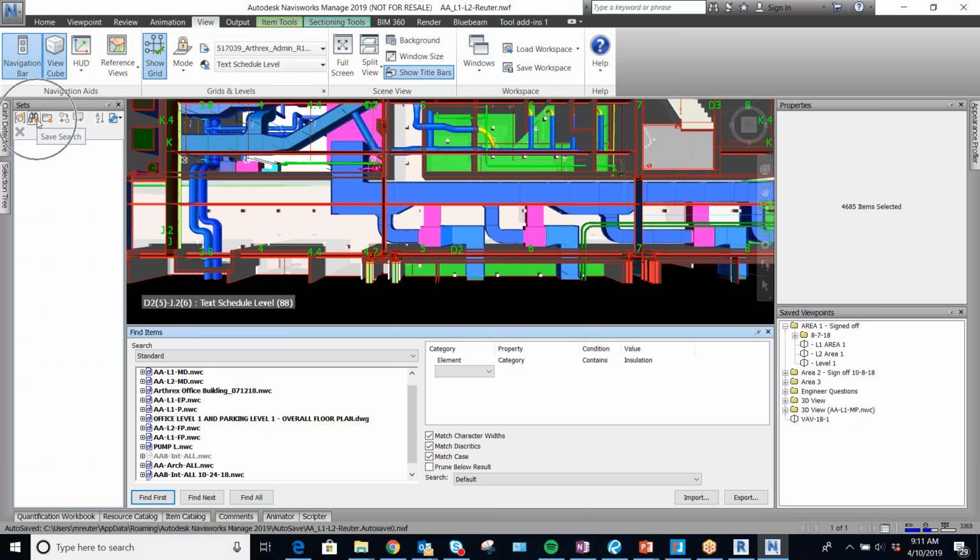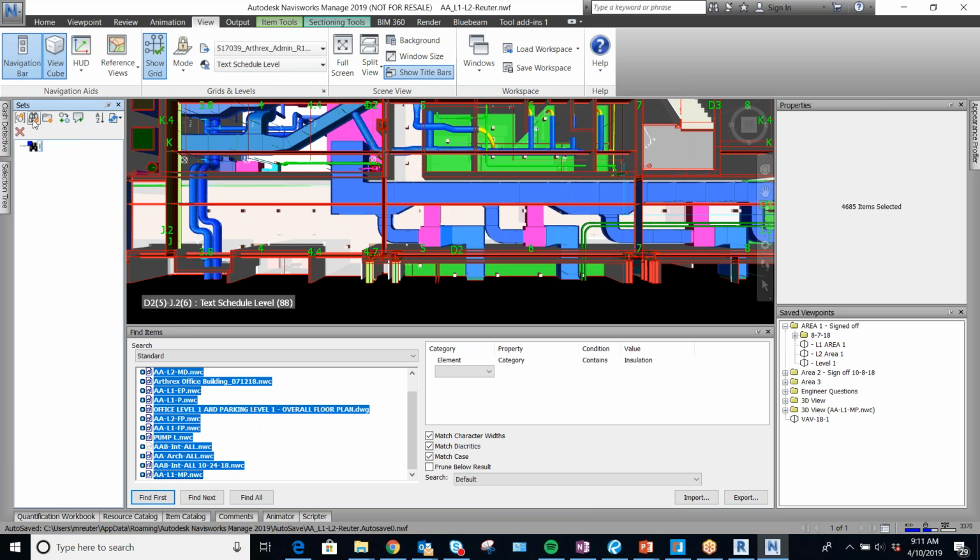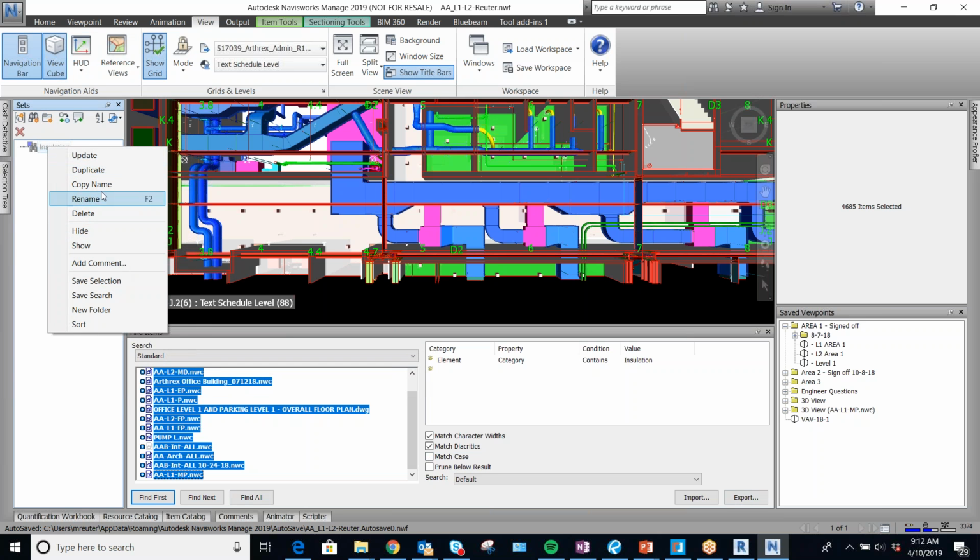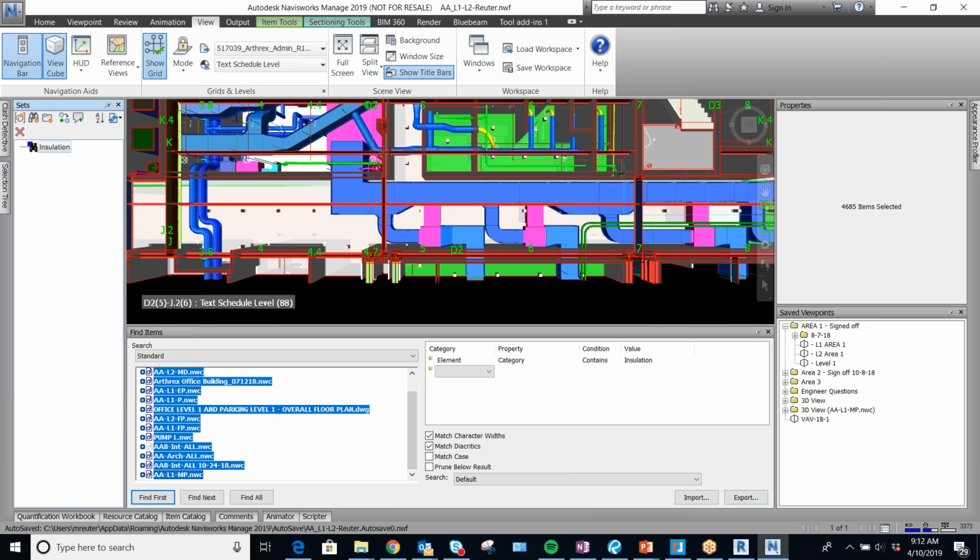So let's come over here to our sets tab and let's hit the binoculars. Do not hit the square and the circle, hit the binoculars. Okay? So we'll hit binoculars and we'll call this insulation. Just to be clear, you would have had match case turned off, correct? Yes. Oh shoot, yeah. So I'll do that. We still got the same result, but find all, and then I will update. There we go. I don't know why it turned it back on. That's interesting.